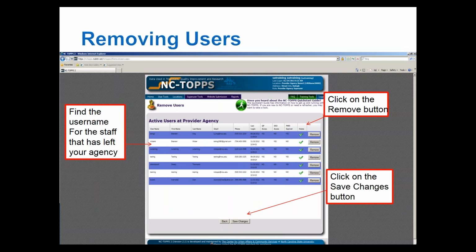So here's a screenshot of that page. As you can see, you'll find the username for the staff that has left your agency, and then you'll click the Remove button on the far right. And then once you have selected all that need to be removed, you'll click the Save Changes button, and they will be removed from your provider agency user profile.